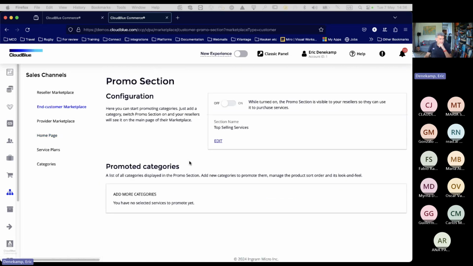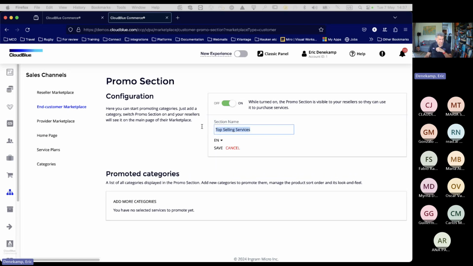I can add my top selling services promo section. The name here is top selling services, but it is whatever you want it to be by clicking edit. Then you can add categories there. Let's enable this, and this is your promotion page. So if we enable this and say this is promoted services, save.